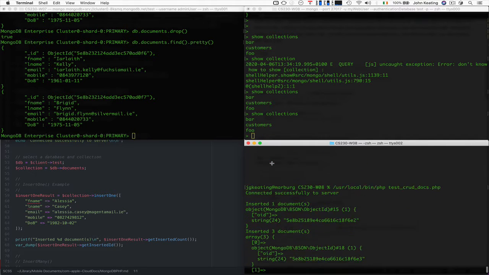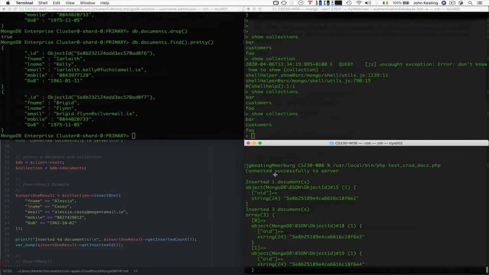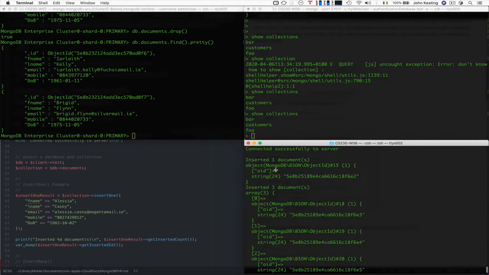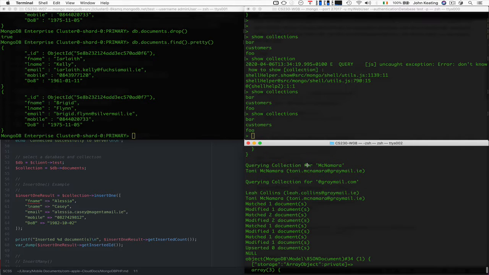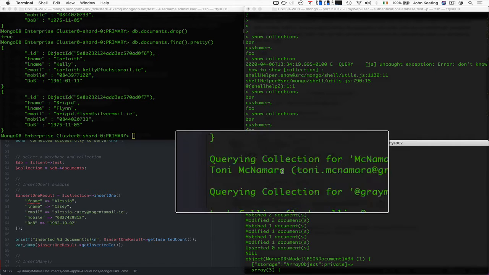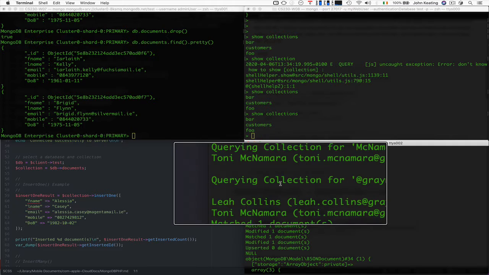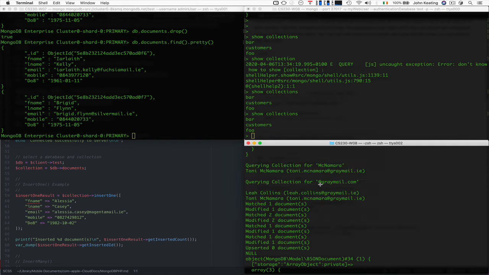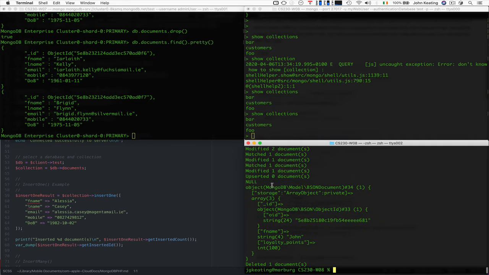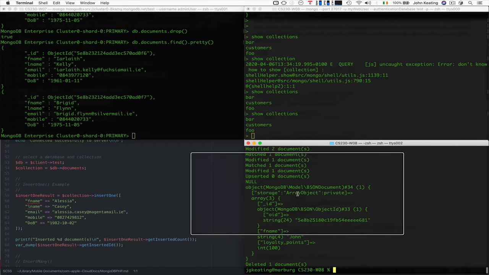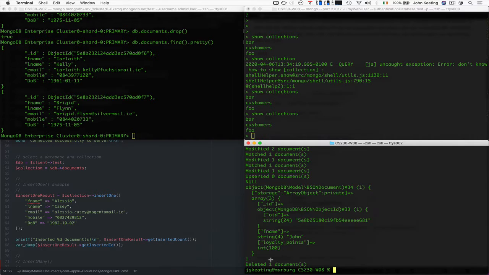Lots of output here. I connected to the server, I inserted one document. I inserted 3 more documents, and I'm getting the details for those documents. Then I did a query for Tony McNamara, found the email. I queried for collections for anyone that had a gray email using regular expressions. So I got Tony McNamara and Lee Collins. Then I did all sorts of other matching and checking. And then I did some extra work on removals and then deleted one document.